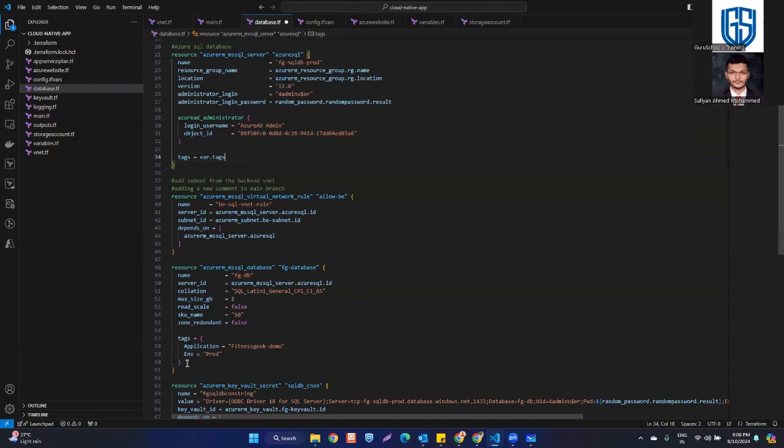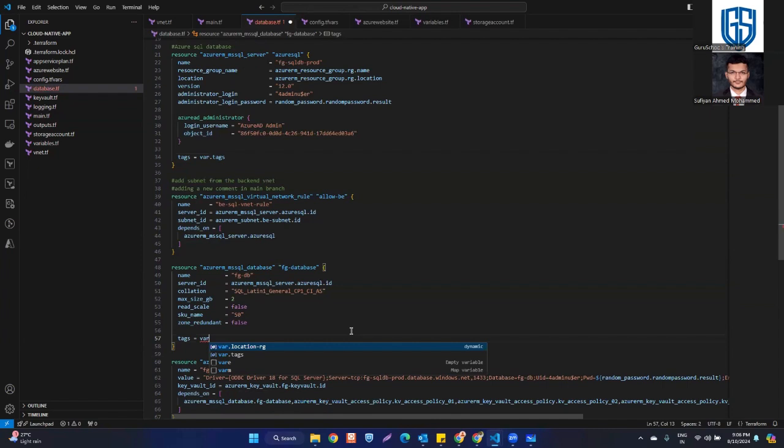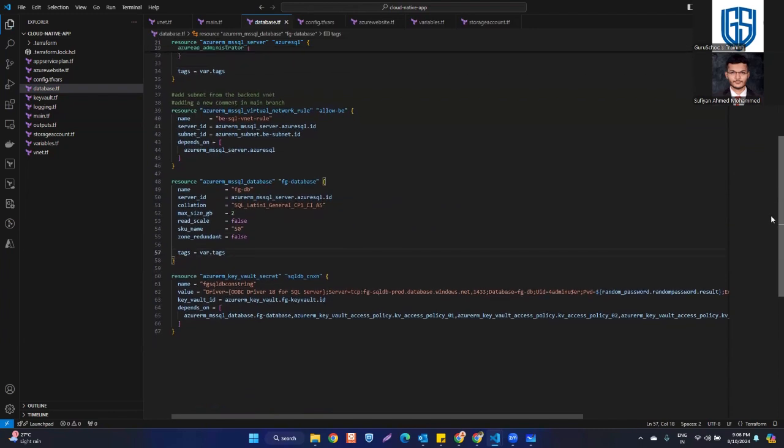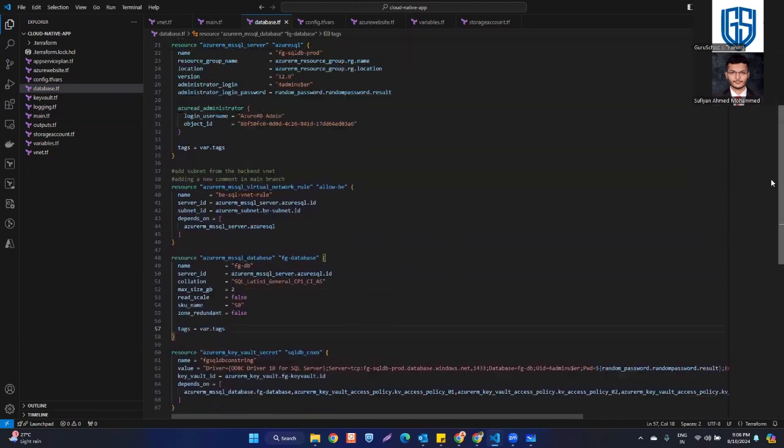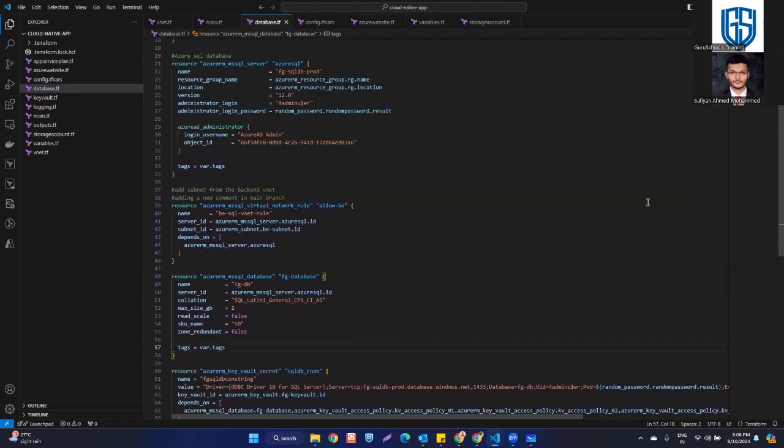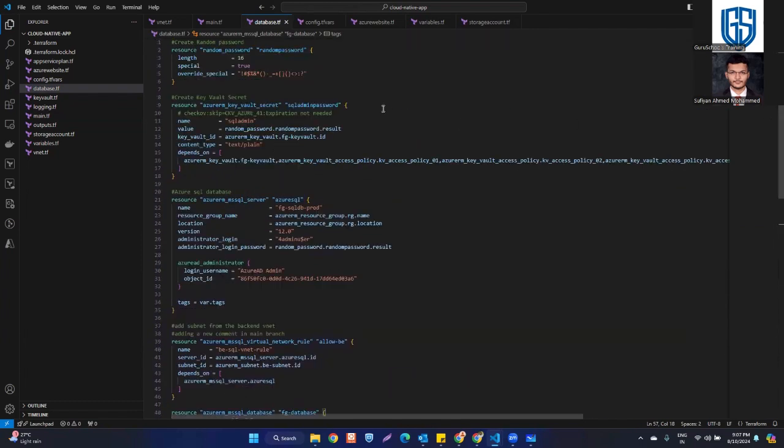Okay, the database is there. For the database, I'll put the tags as well. Then, I think that's it. So I have created one SQL server, and inside that we have one database.